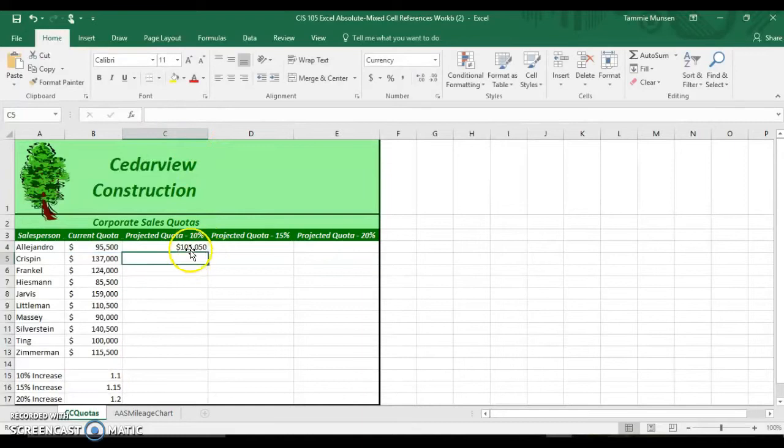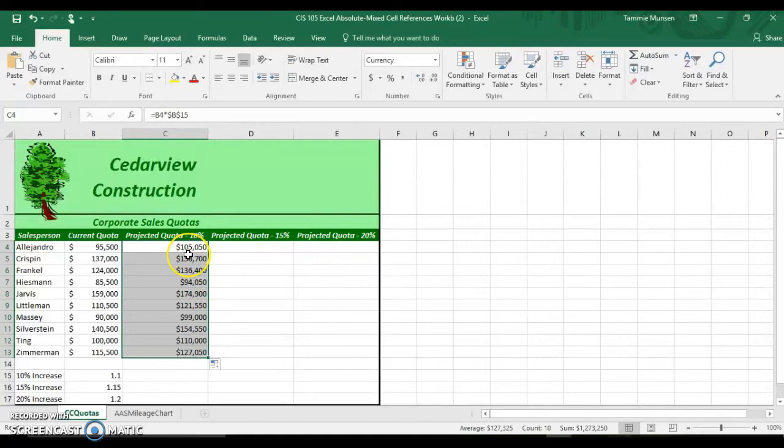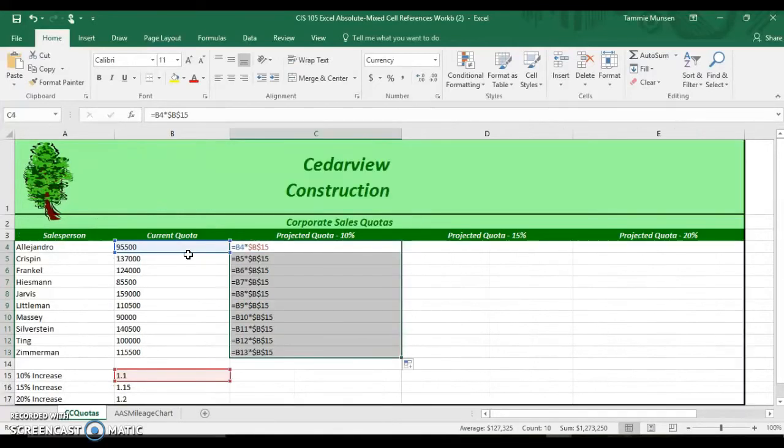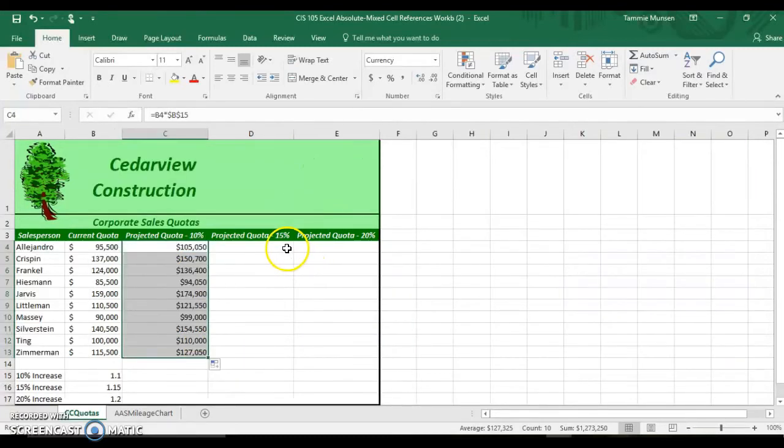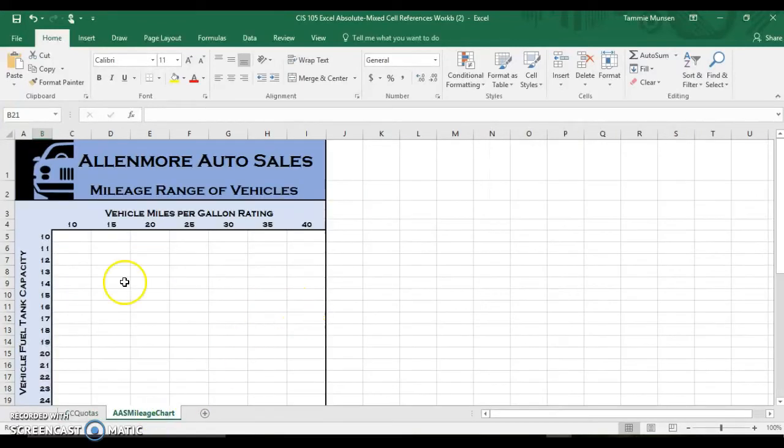When I press enter and then I fill down, you can see that you're multiplying correctly. If I do a Control tilde, I am multiplying by that B15 every time, and that's what I need to do. So you'll do the same steps for 15% and 20%. When you work with a mixed cell reference, what you have to do is keep either the column constant or you have to keep the row constant.